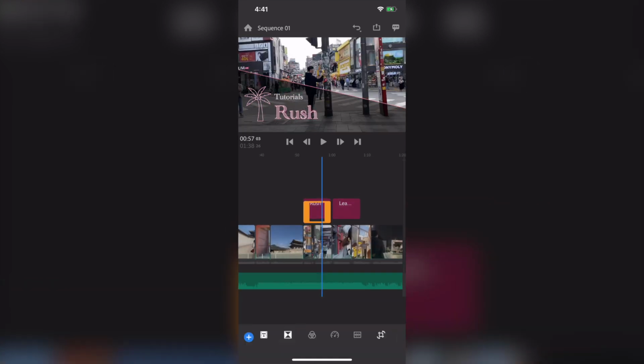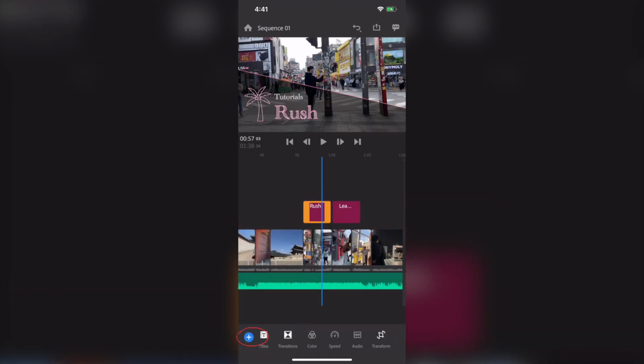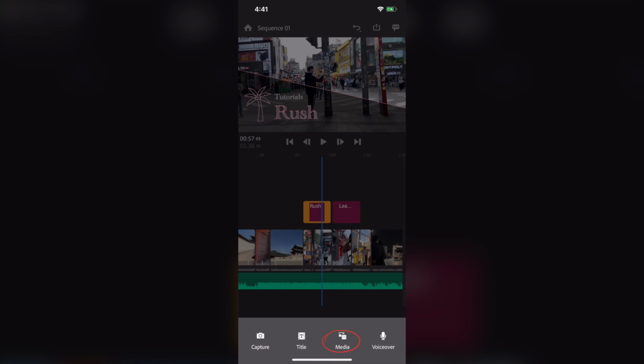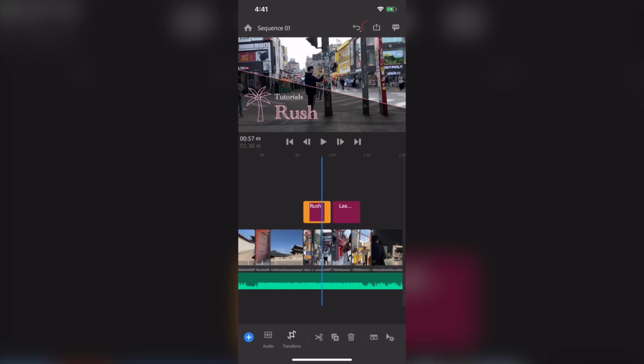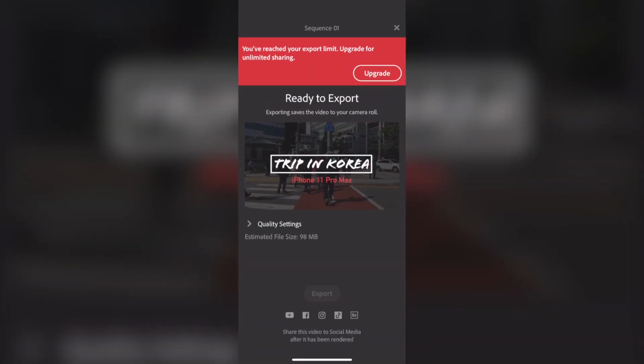And also you can add the audio right here. Click on plus and add media. Browse through your audio file. But if you have a problem adding your audio onto your project, please let me know in the comment down below. I can help you to solve the problem. Last but not least is to save your project. So click on this and then you are ready to export.